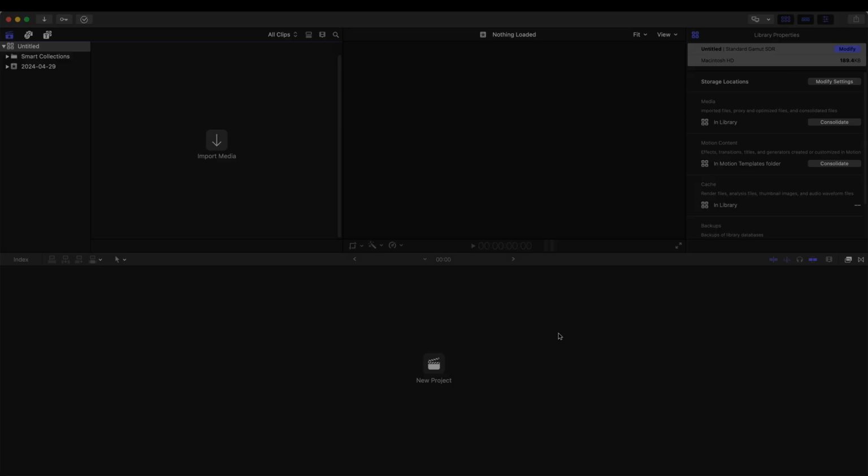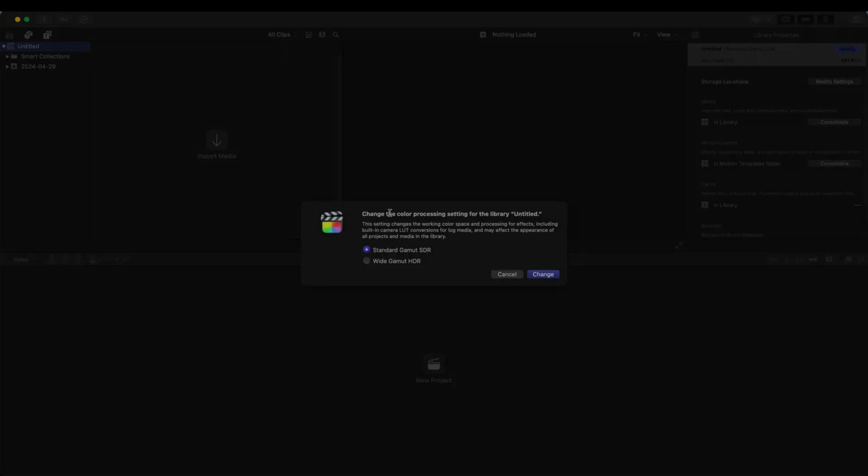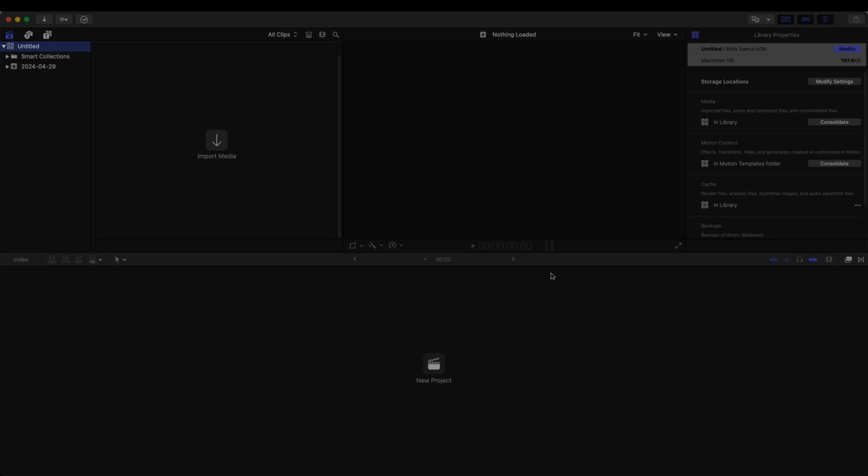You can use any of the popular NLEs, but today I'm going to show you how to edit in Final Cut Pro. First thing we're going to do is update our library from SDR to HDR. So you can see here that my library is in standard gamut SDR. I'll click modify and change this to wide gamut HDR. You could keep it at SDR and change this later, but this is just going to save you an extra step down the line. And then from there, we're going to create a new project.